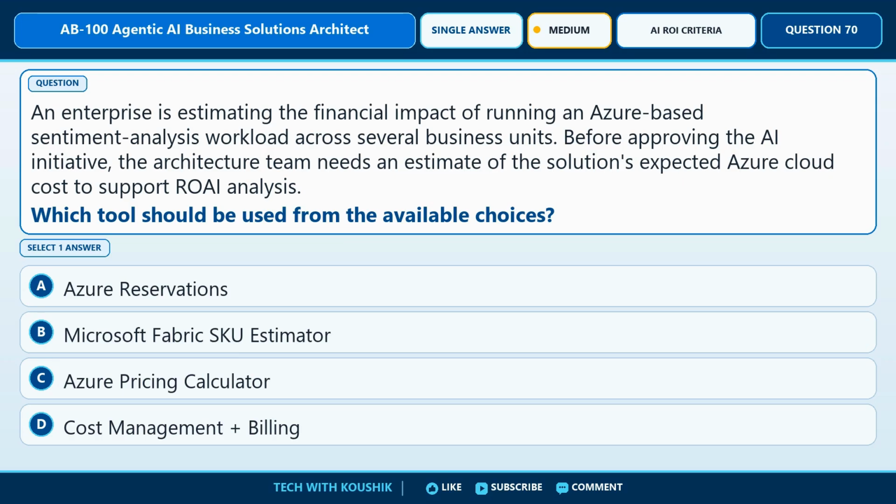Focus on which option satisfies the complete requirement. Option A, Azure Reservations. Option B, Microsoft Fabric SKU Estimator. Option C, Azure Pricing Calculator. Option D, Cost Management plus Billing.